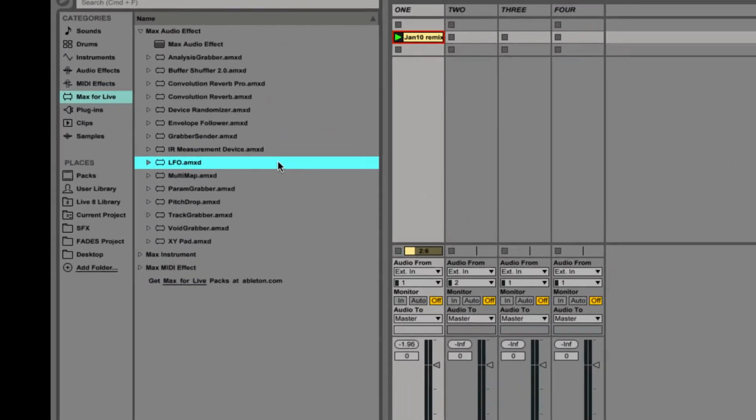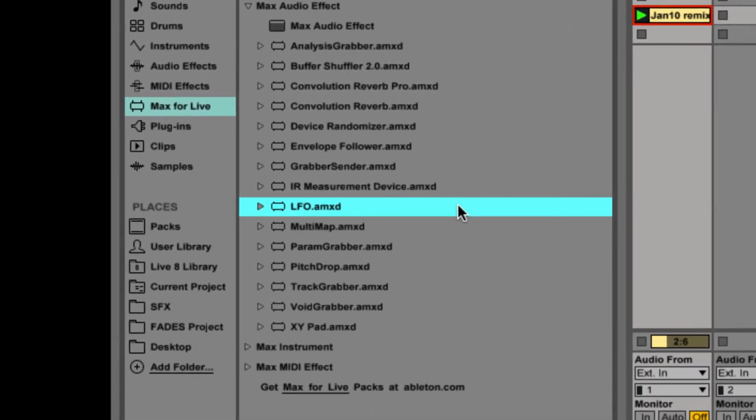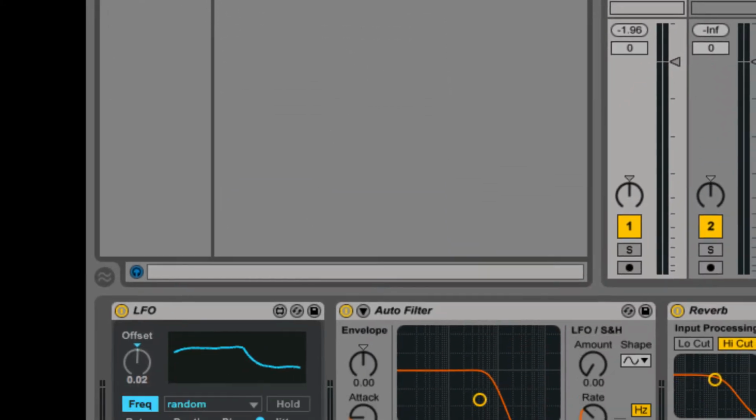Here, I will demonstrate using the LFO effect, also known as low frequency oscillator, to automate a parameter of another Ableton effect.